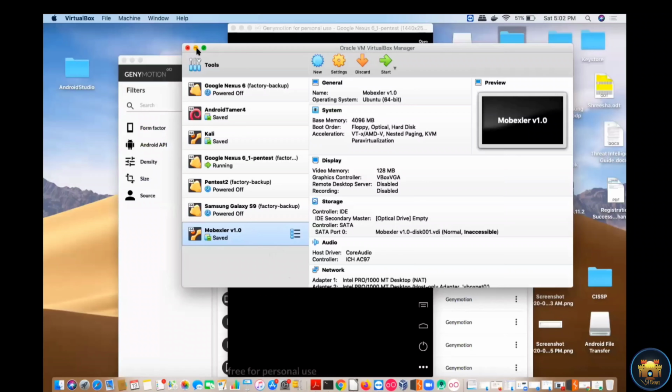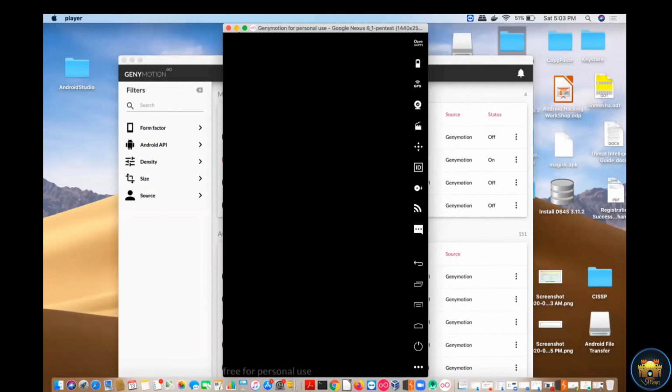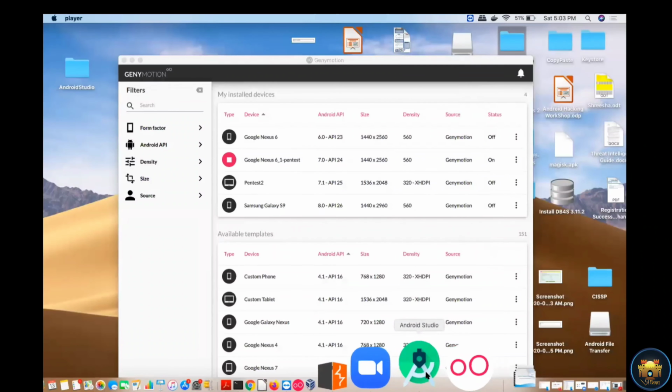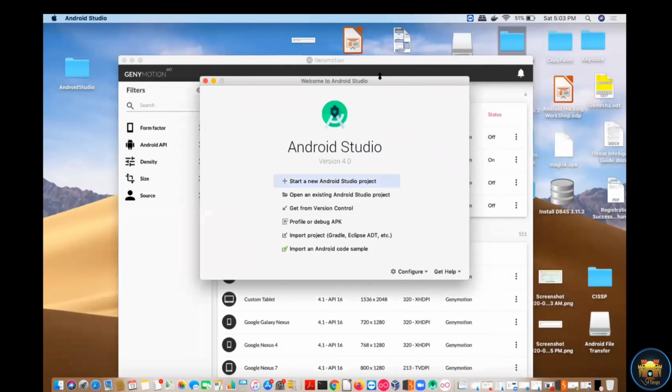So how can you utilize this MobileXer VM for setting up your penetration testing lab? You need to just download this MobileXer from the Encipher.com website, and just import it into your virtual VM. So meanwhile, it gets booted up, we can switch to the Android Studio part, right?